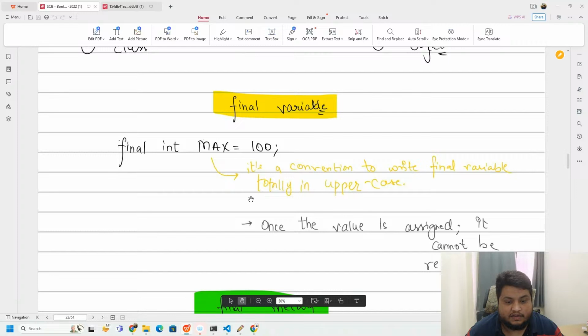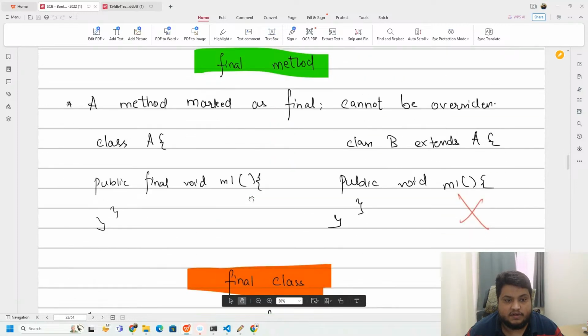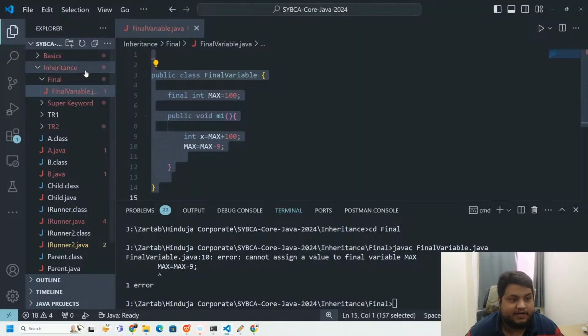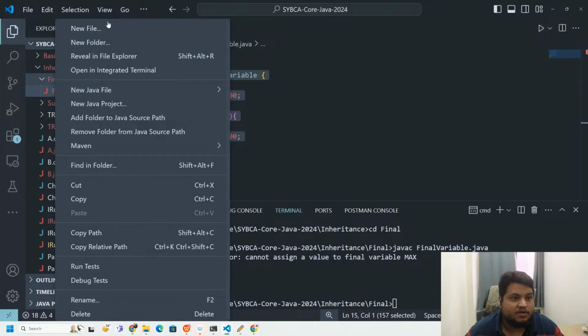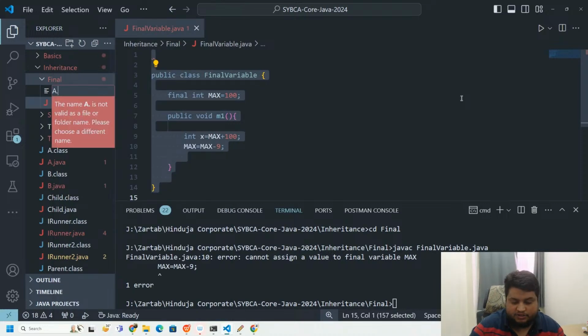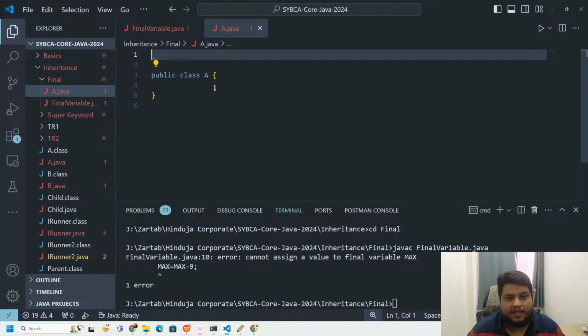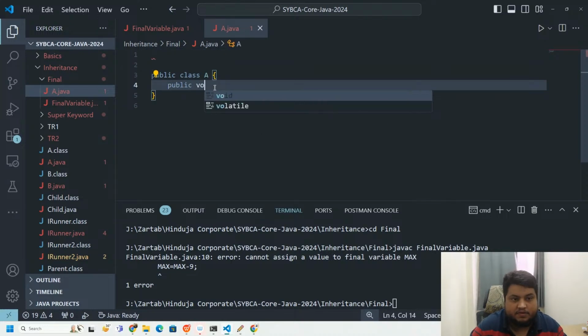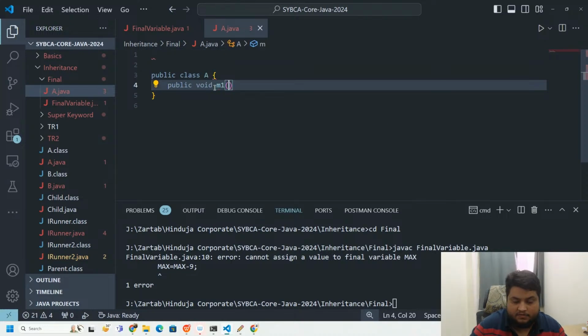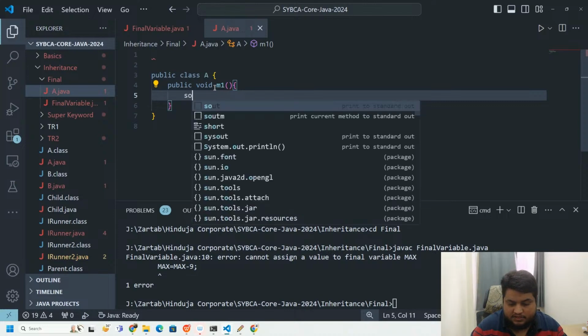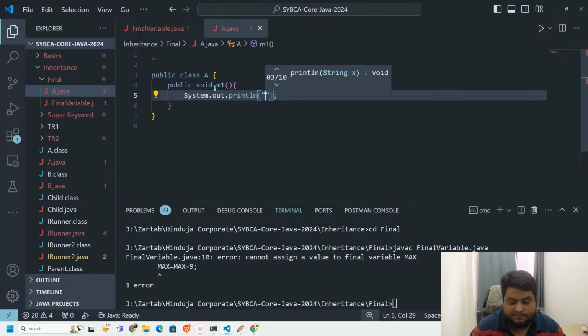Next in line is the final method. A method which is marked as final cannot be overridden. If you have a method and you don't want it to be overridden, what will you do? So here, let's say I have a class A.java. A has a method m1, public void m1, System.out.println A-m1. Now, what do you mean by overriding?